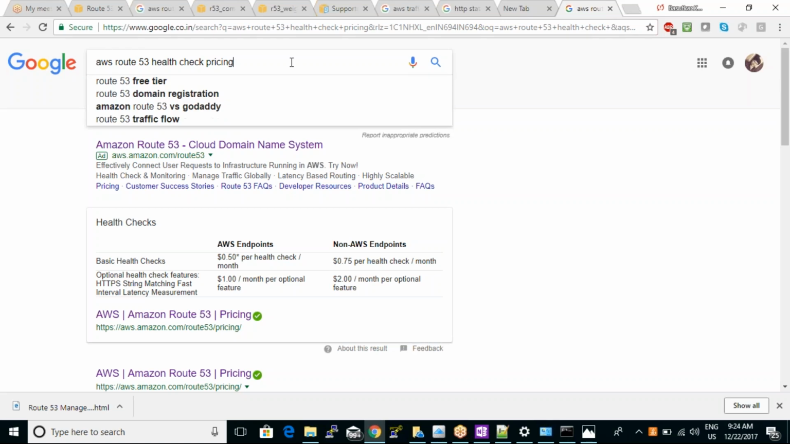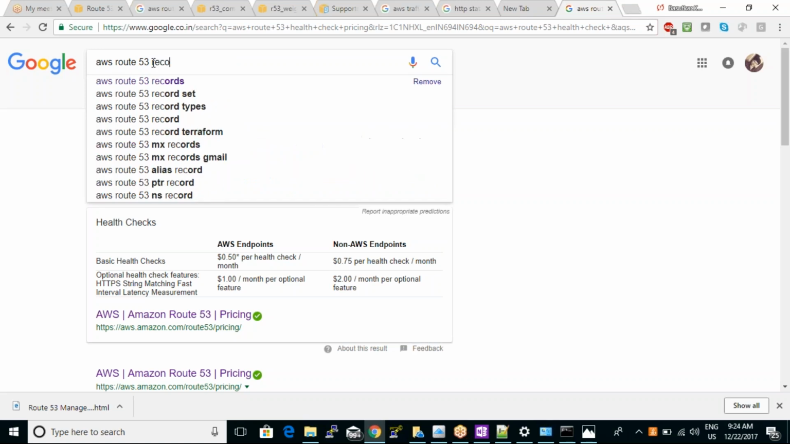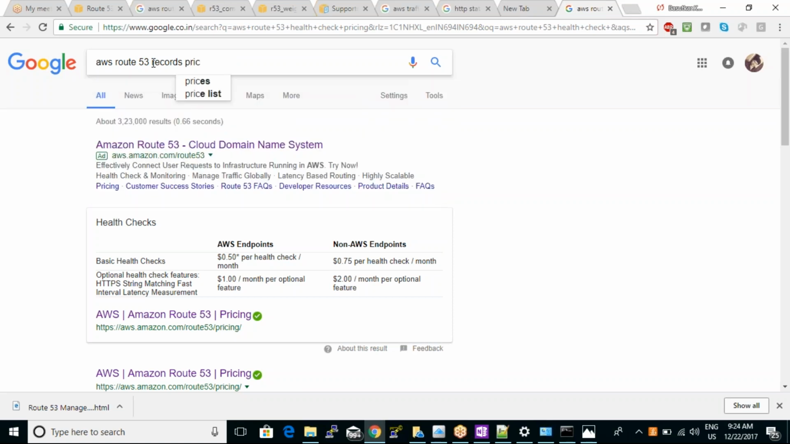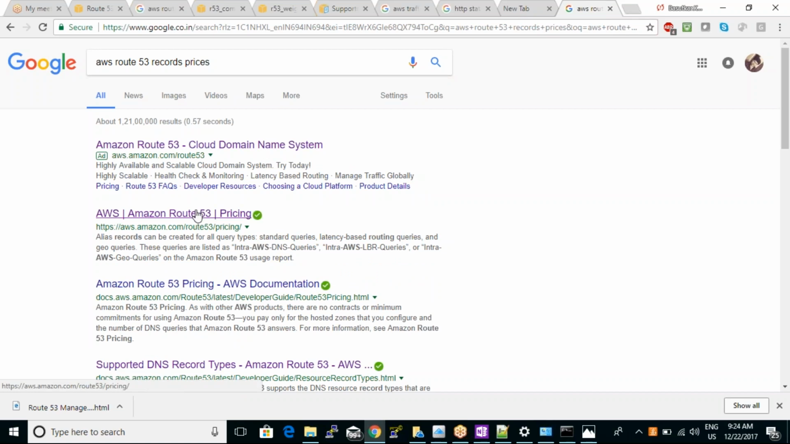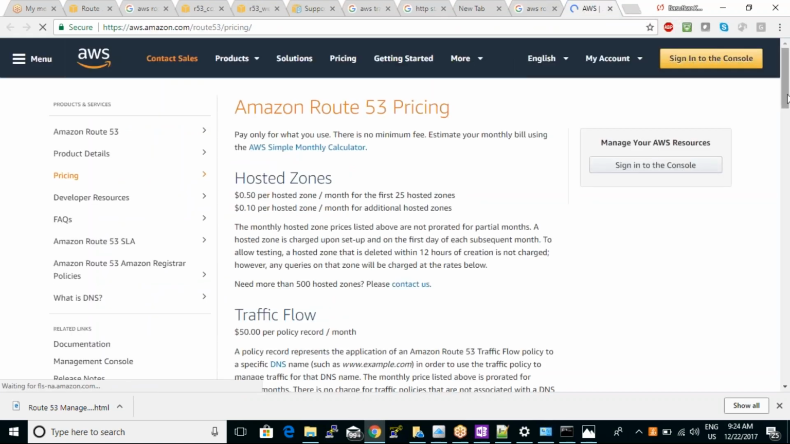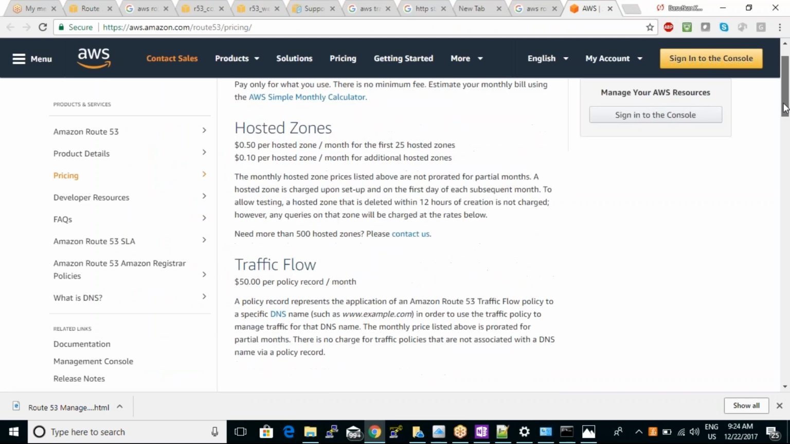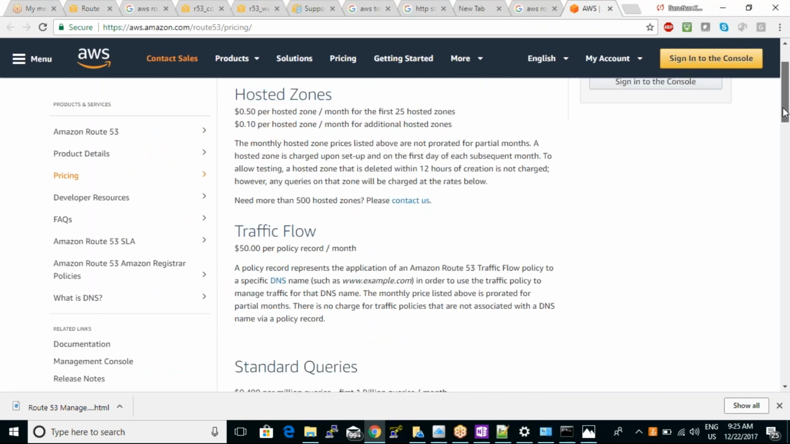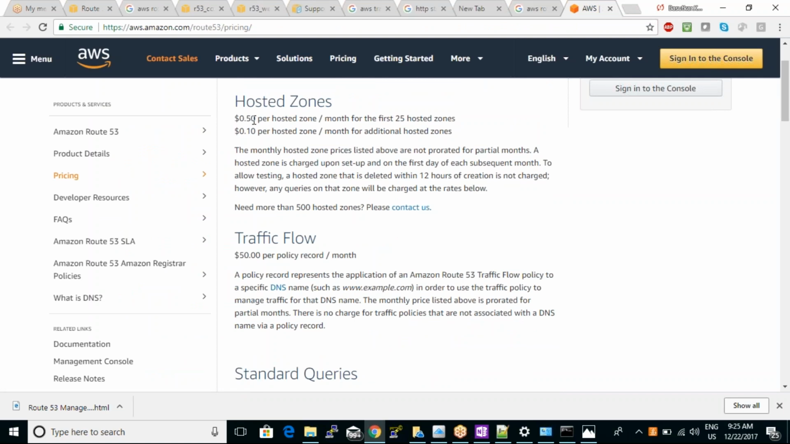This is about health check pricing, and I want to show you AWS Route 53 record pricing. This is very high pricing that Amazon is charging. Not only Amazon, these prices are usually very costly. Something around $50 per record, I think. I created 2 records, and I don't know how many dollars they'll charge. Hosted zones are charged just not more than $1 per month.